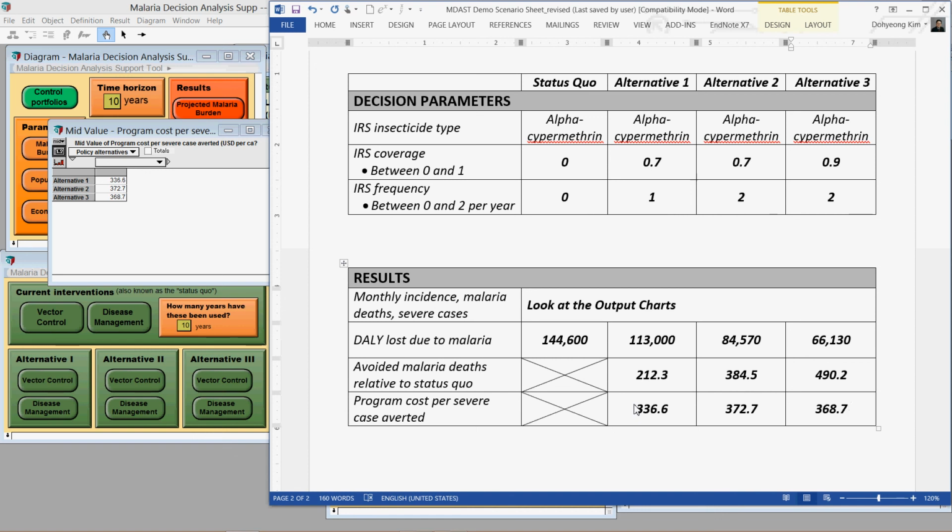So now by looking at this result table, you will be able to compare the policy outcomes on the result values across the different policies with the status quo.